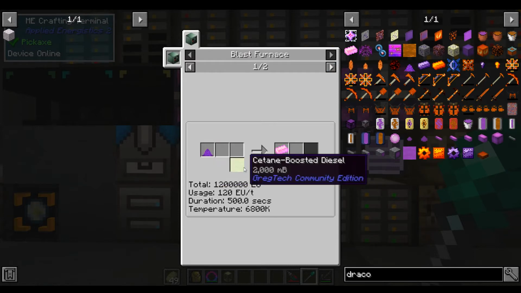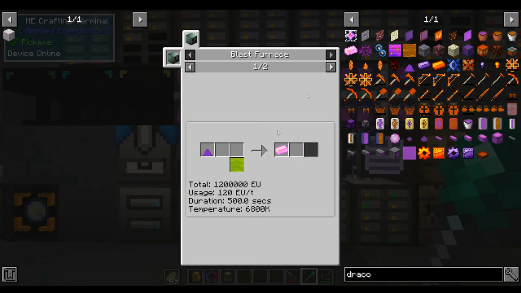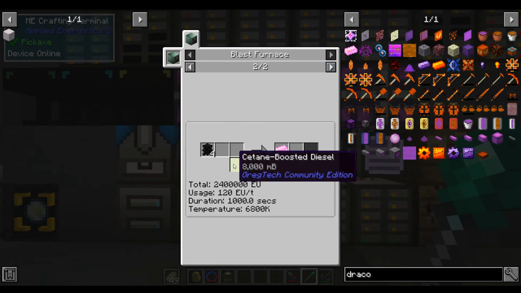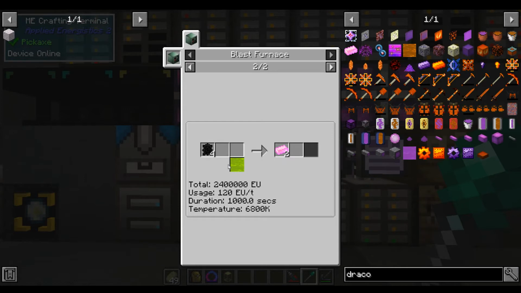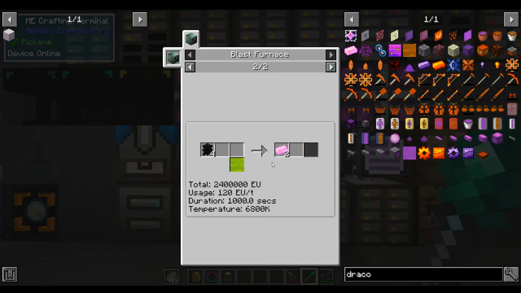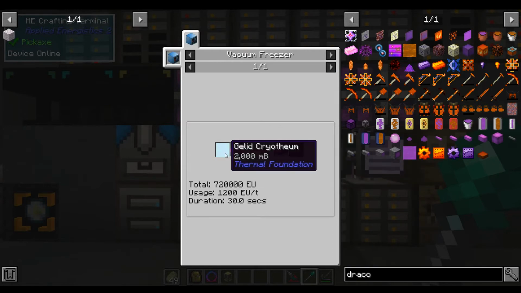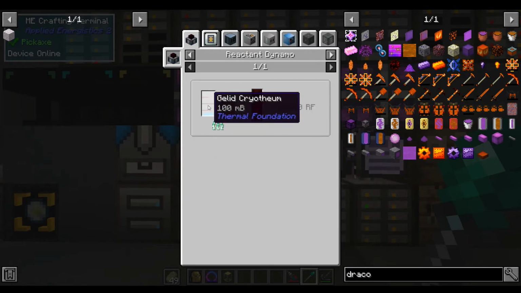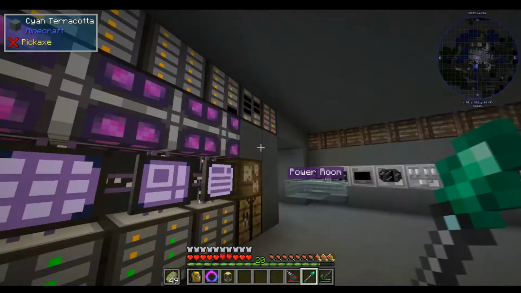Now if you have a look at the cetane boosted diesel, which is probably the expensive part at this point, it is 4 times as much cetane boosted diesel for only 2 times as many ingots. So it depends on, I guess, what way you're wanting to go through it. This one's also a little bit quicker, but again, it's quicker because it's half as many ingots. It doesn't make a difference really. So yeah, I decided to go through that, and then from that I was just doing manual jellied cryotheum. So that's that side, I guess.